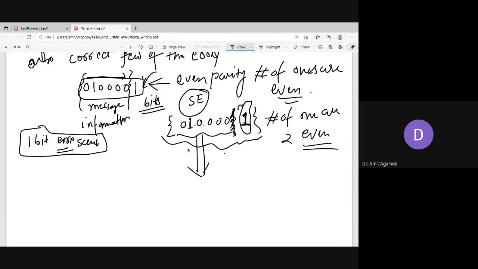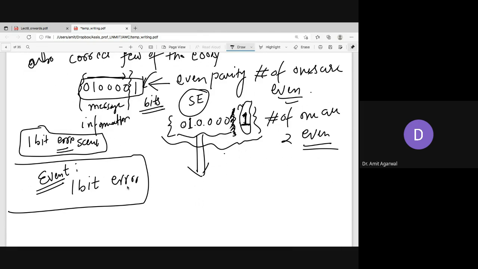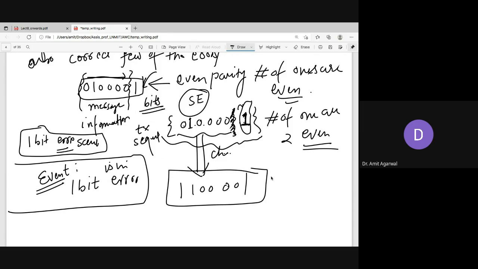bit sequence passes through the channel, and I say there is only 1 bit error event. The event occurring in the channel is that 1 bit is in error. So just change any of the bits. Anybody? This is the transmit sequence. This is your channel, and the channel flips 1 of the bits. Just change anything. Just speak up. 11000001. Great.